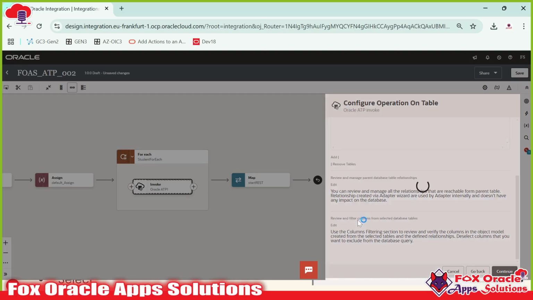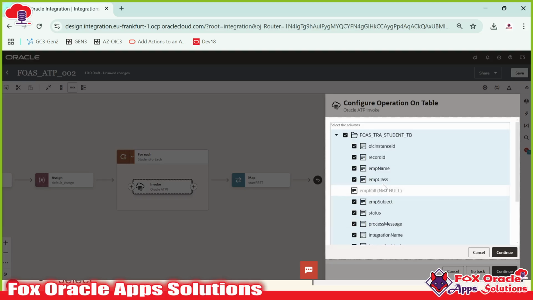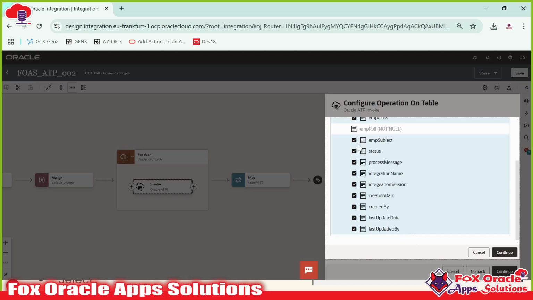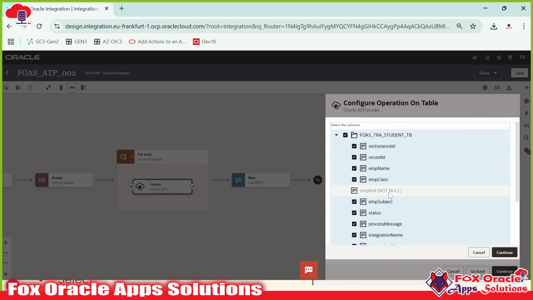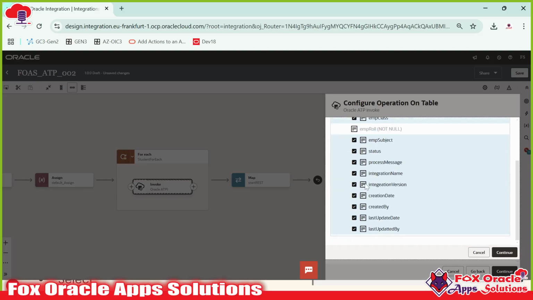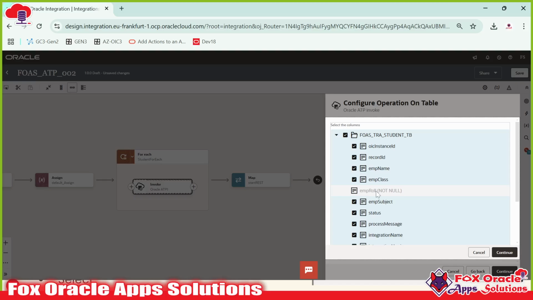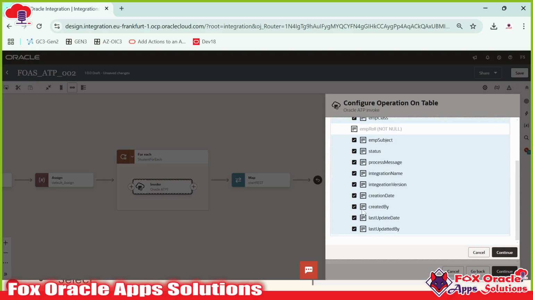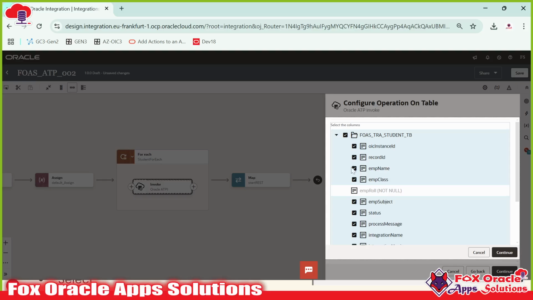Let me edit and see which options we are able to see. Here you can see employee role not null, which is defining the primary key. In our table this column is the primary key and we cannot skip this column. For the remaining columns, while updating it's not mandatory to update all of them. You can untick the columns which you don't want to reflect in the mapper. If you don't make any changes, all the columns will be there.